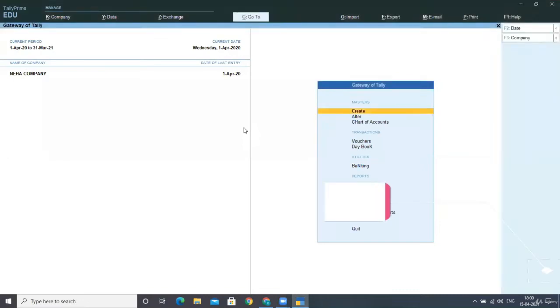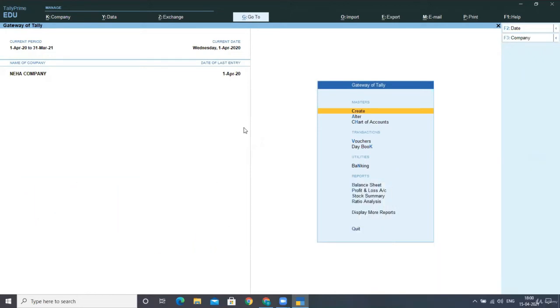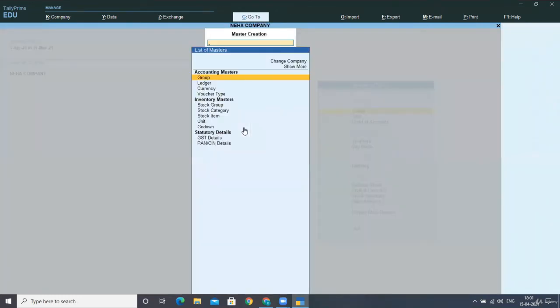Hello friends, welcome back. So in today's lecture, we'll be forwarding our course with the second option of GST, that is how we can set the GST at stock group level. I hope you are clear with how we can set GST at company level. So in this lecture, we'll be understanding how we can set GST at stock group level and post the entries thereafter. So for that, first of all, you need to create a stock group under inventory masters.